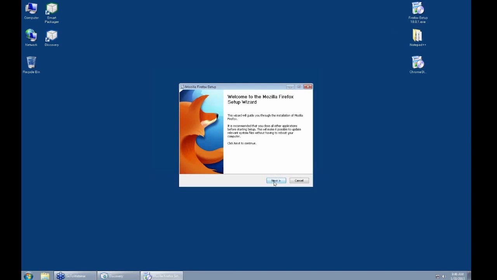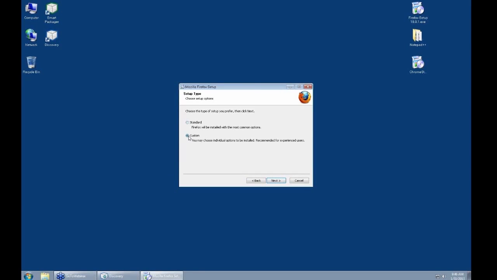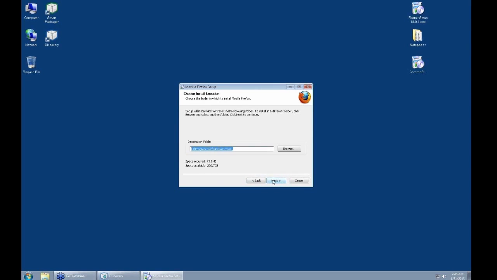Now, one of the benefits here is that you can say you want to do a custom installation. So maybe your organization doesn't want the maintenance service for Firefox, and we'll leave those alone.